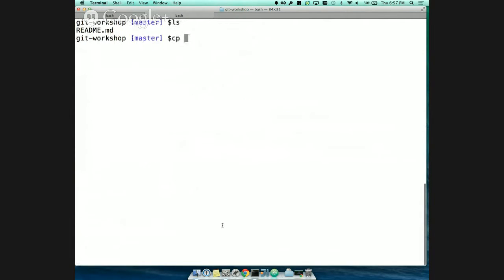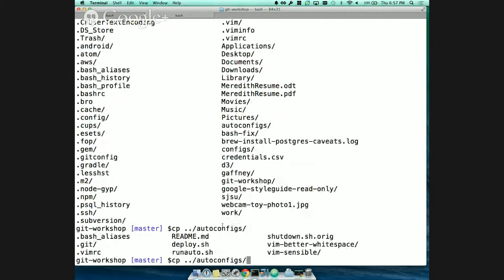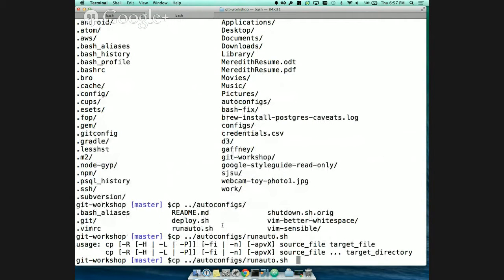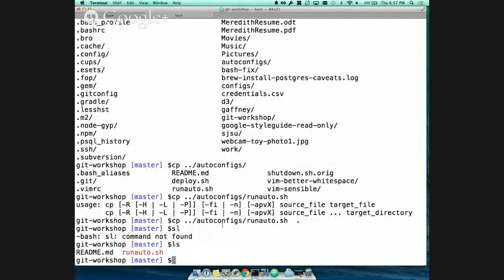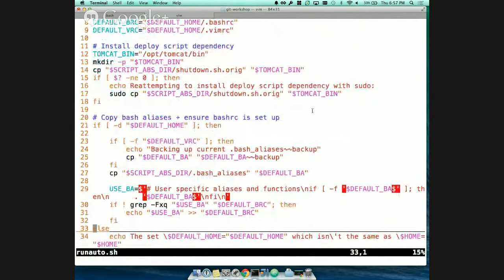I want to copy auto configs, and this is something I had for work. Run auto.sh to here. So yeah, I have this file in here right now. And I'm going to open up and show you guys what's in here. This is a bash script I wrote to just copy that bash aliases file I had. And when you run it, it just automatically sets up things that I already did.